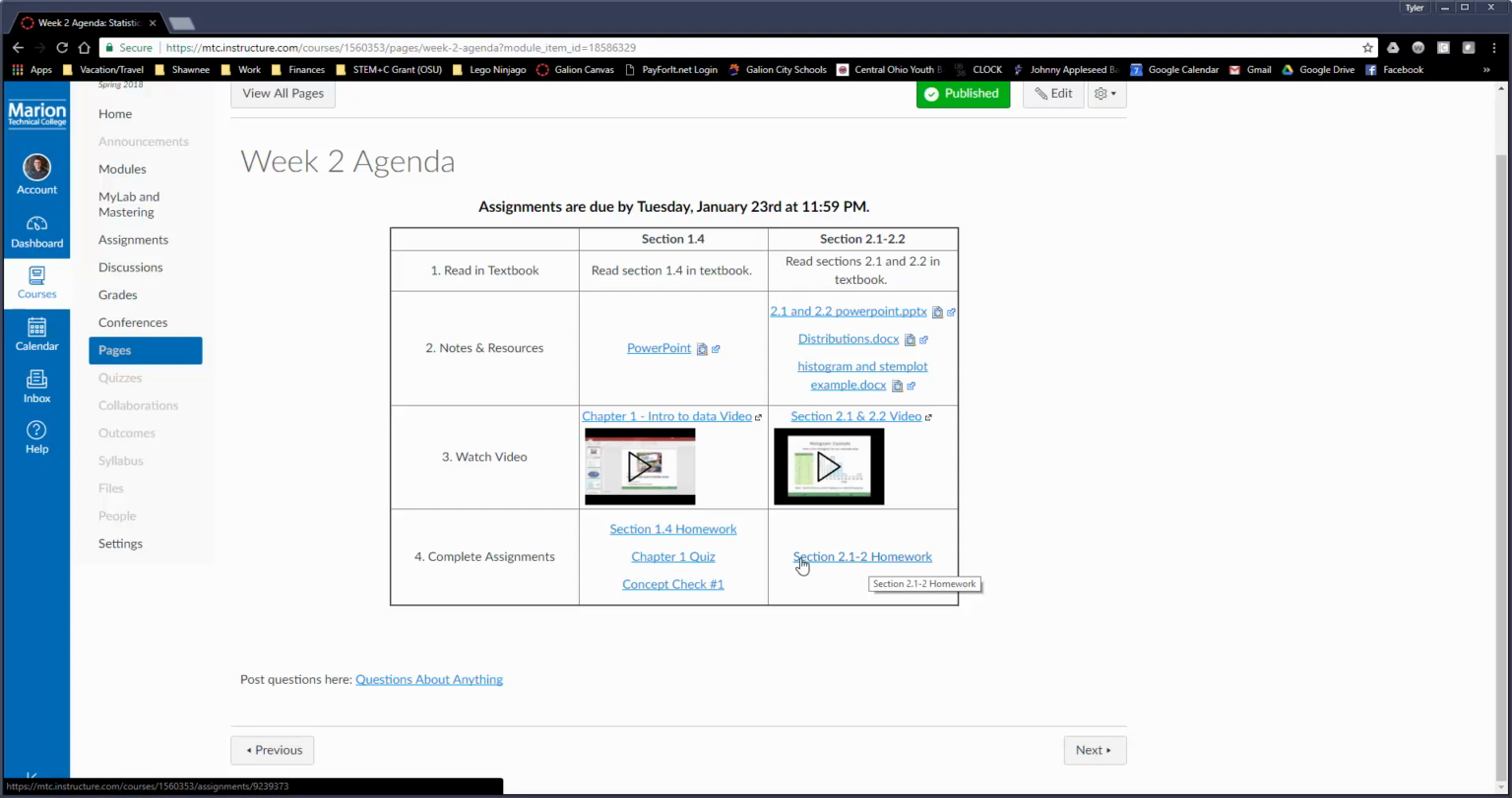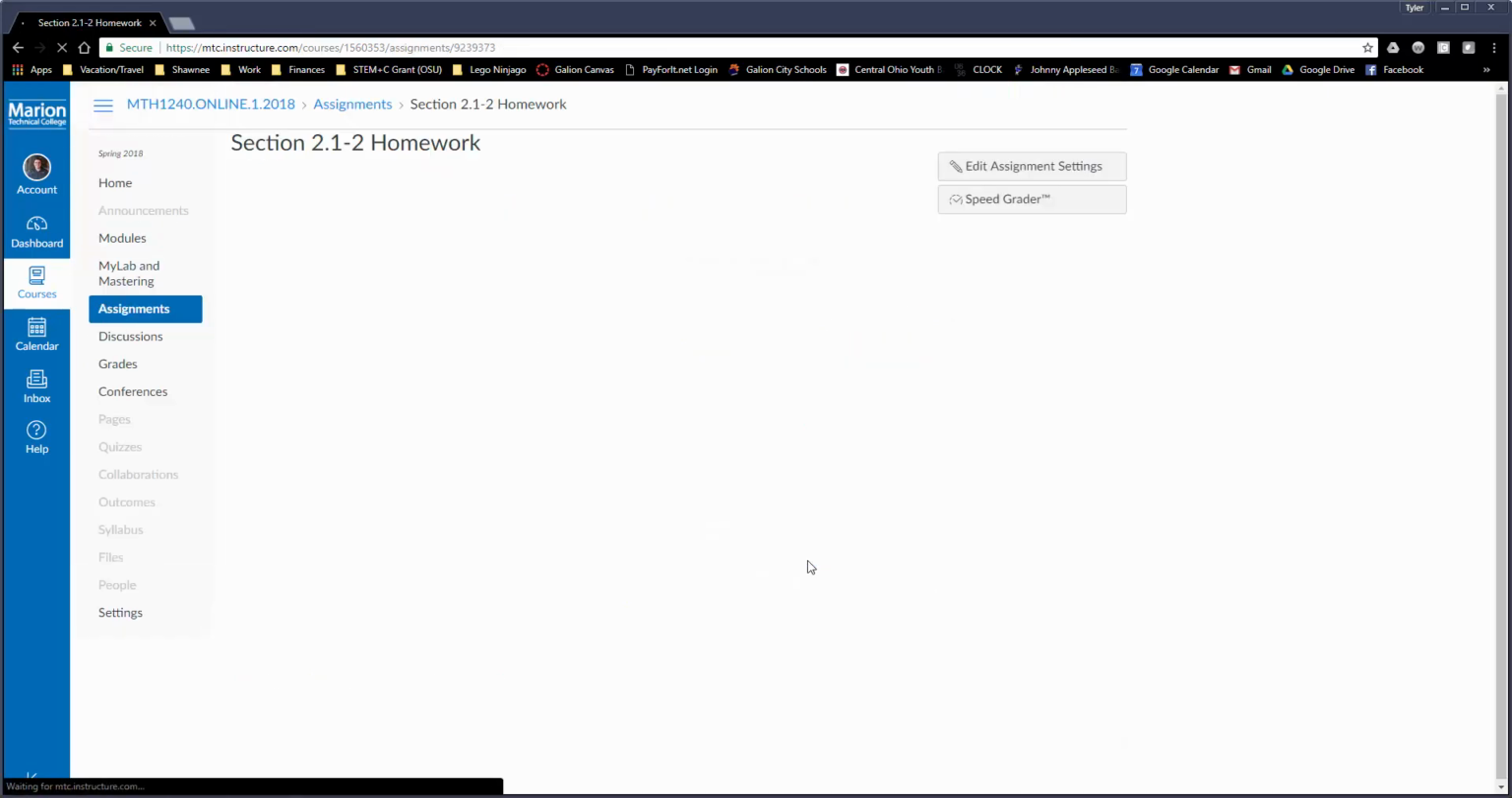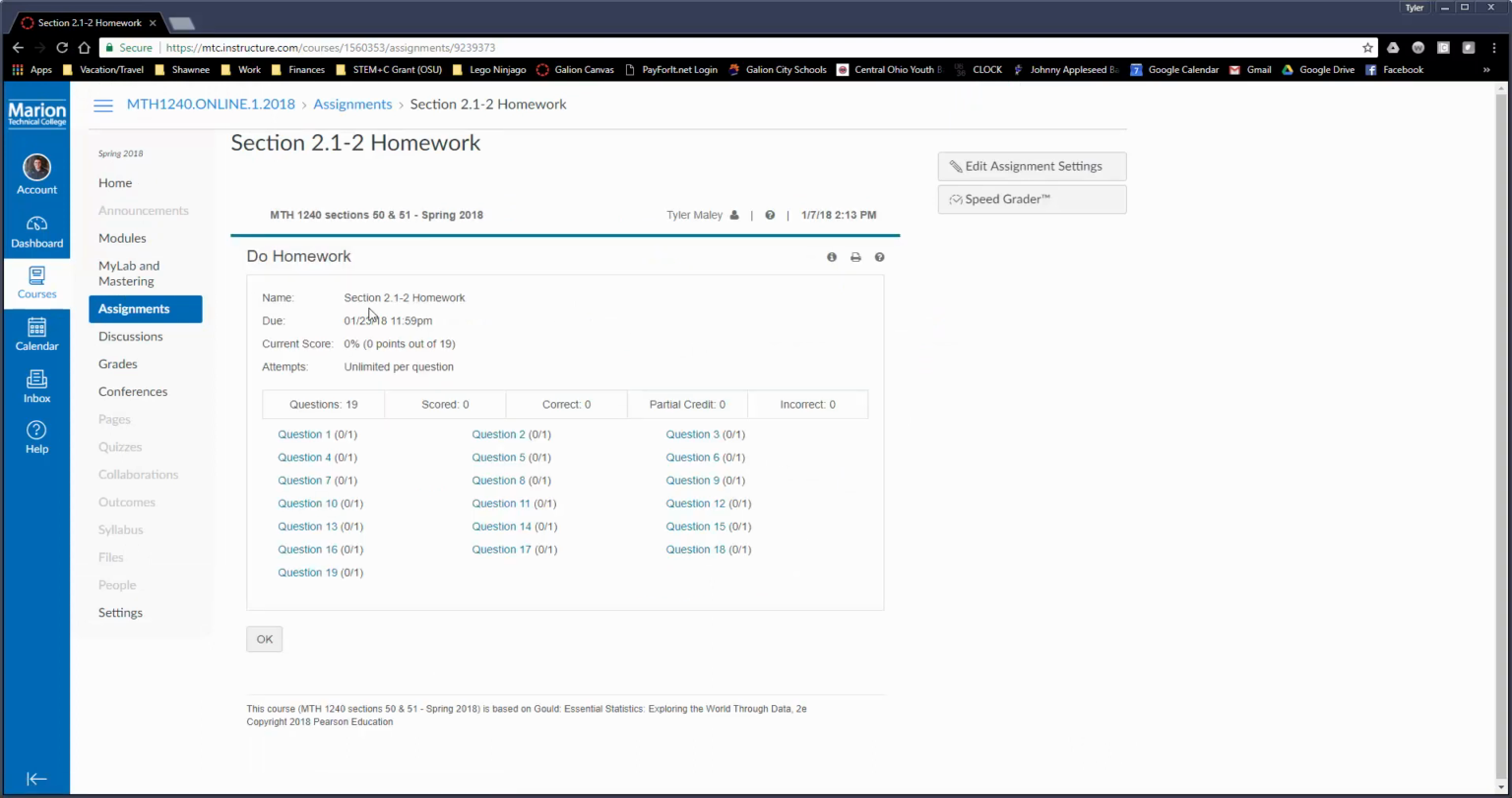I am integrating this specific section of the course a little differently, in hopes that we can use this type of Canvas and My Stat Lab integration in the future. One nice thing about this is what's called deep linking. If you click on this section 2.1, 2.2 homework, it'll actually launch you into the My Stat Lab assignment, right? That's a pretty neat feature.